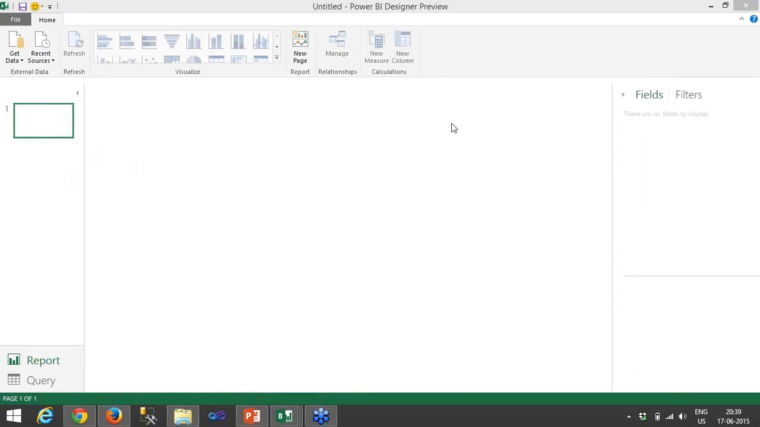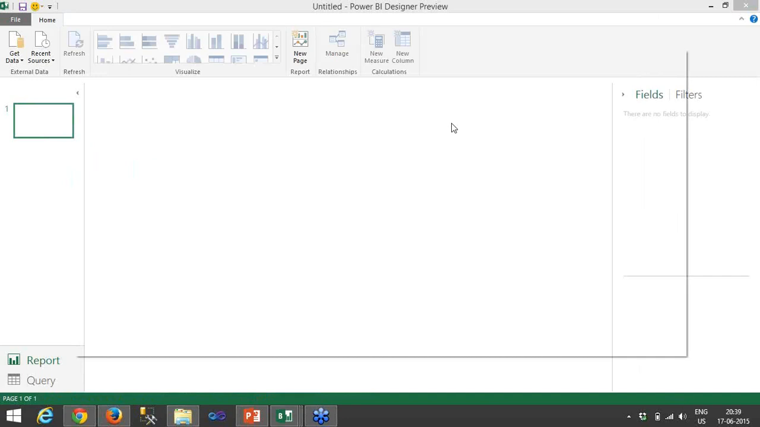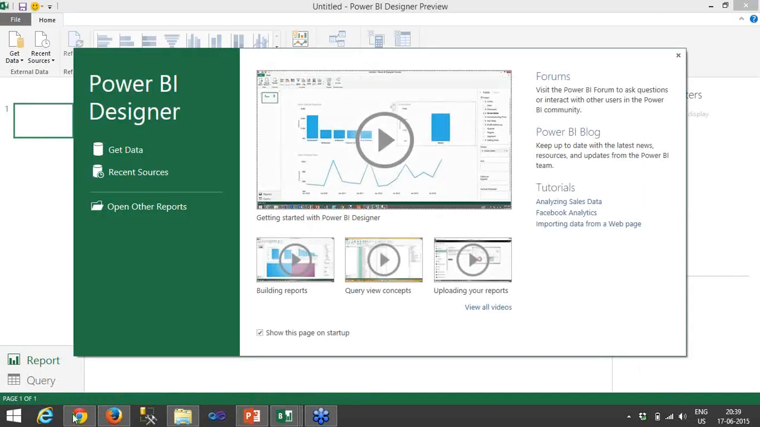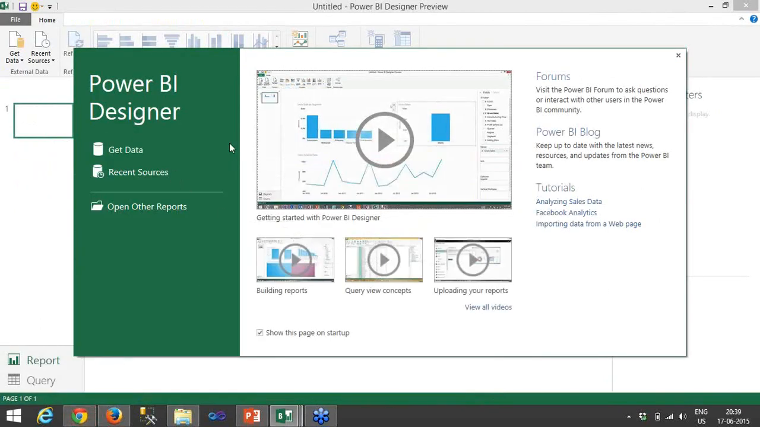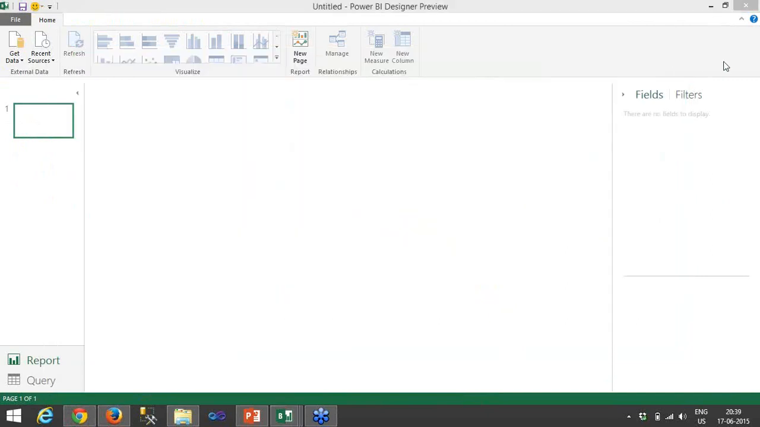What we are going to do is connect this Power BI Designer with CRM Online. This is a CRM demo test sandbox environment where I'll be connecting the Power BI Designer with CRM Online. I'll come back to Designer. So this is the option where we can import data. I'll close this window.